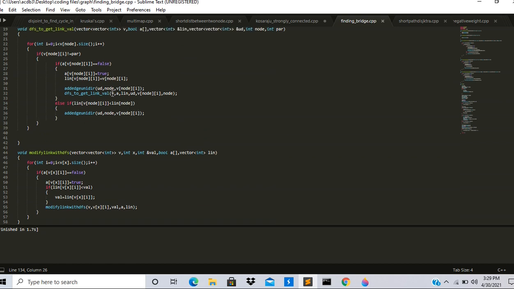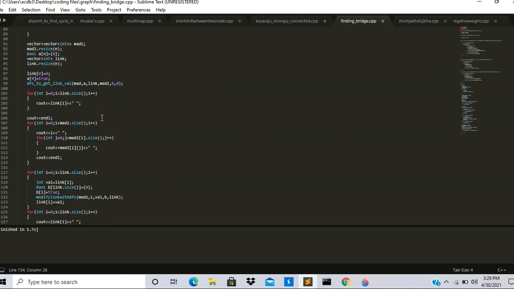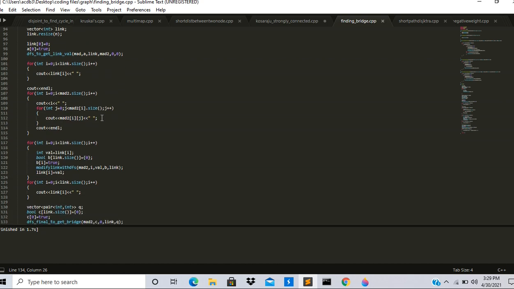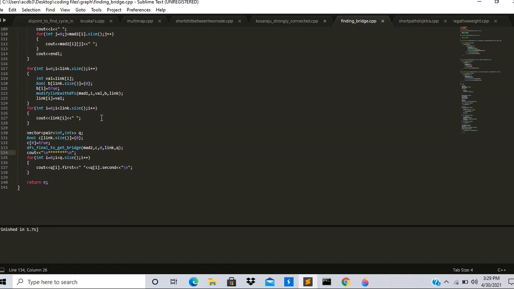If the node which we are traversing is visited, then what we would see is, if its low link value is less than the parent low link value, then we would add that edge also. Once we got all the edges and low link values, we would modify those low link values, because the second step is to modify the low link values, and the third step comes out to be comparing the low link values.